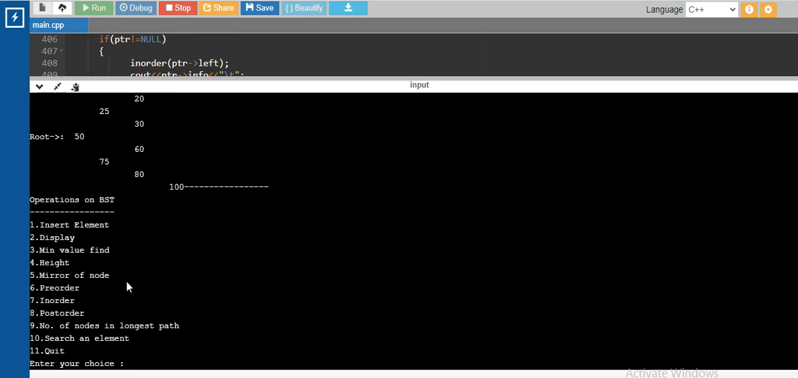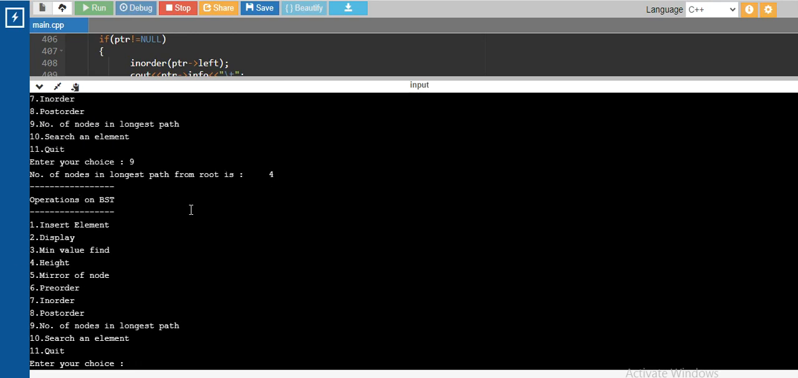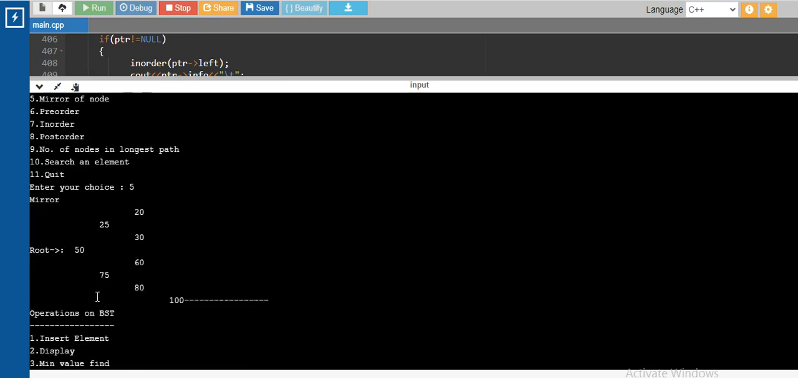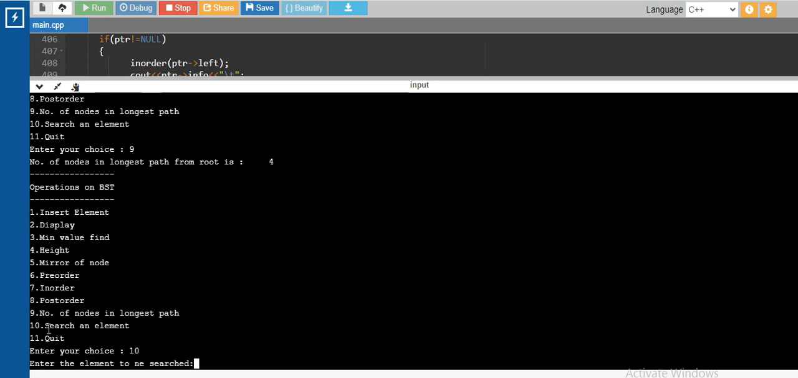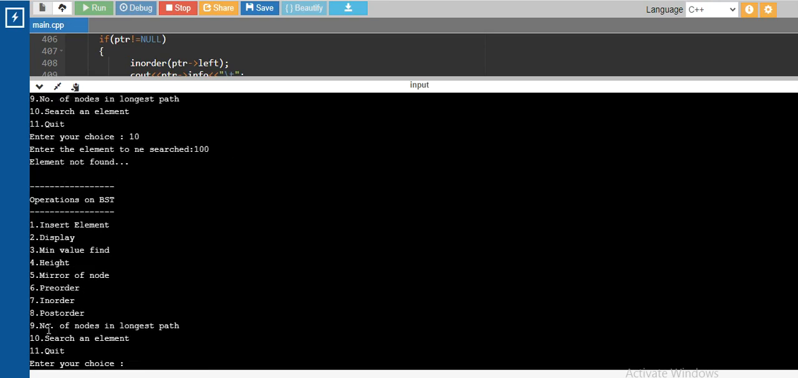And the number 9, that is nothing but we have to find the number of nodes in the longest path. So how many nodes are there in the longest path? Whatever the longest path is, in that one it is 50, 75, 80 and 100. So these are the 4 nodes that we have in the longest path from the root, that is, the number of nodes is 4. Now last is the searching operation we have to do, and if I want to search the 100, so what is the answer?